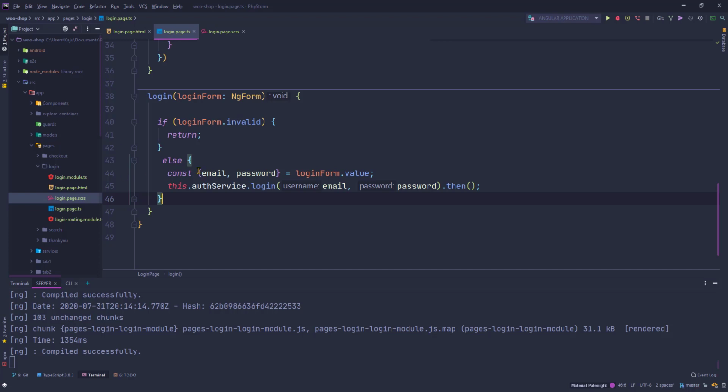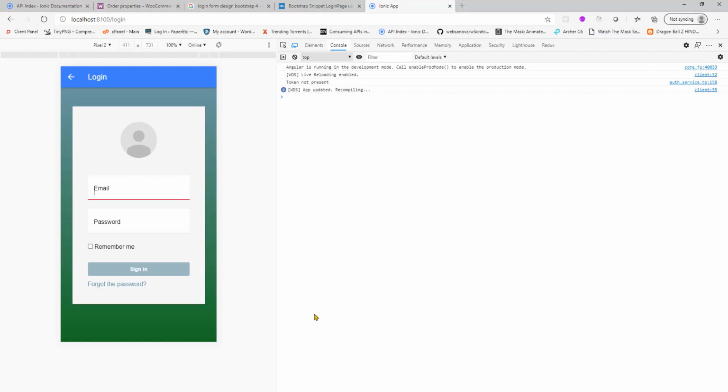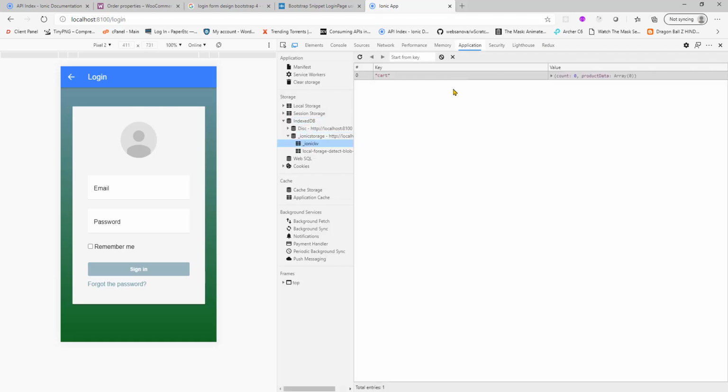So let's see if this works or not, and if this works, then I should see new keys here with the names data and user, two new keys basically. So I'll first use a wrong credential here. Okay, and hit sign in. Should give me bad username or password.